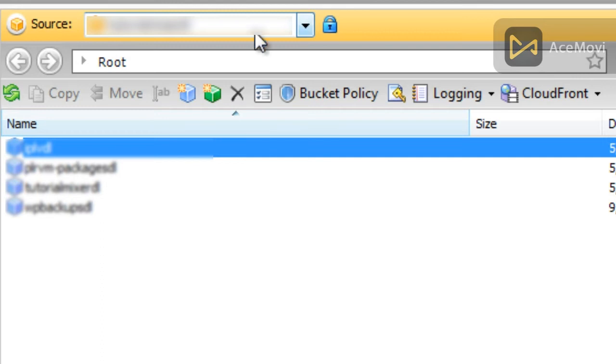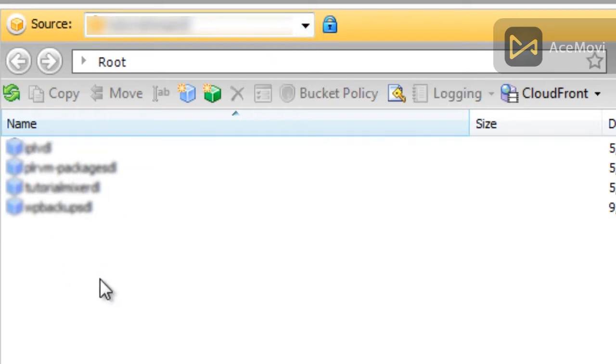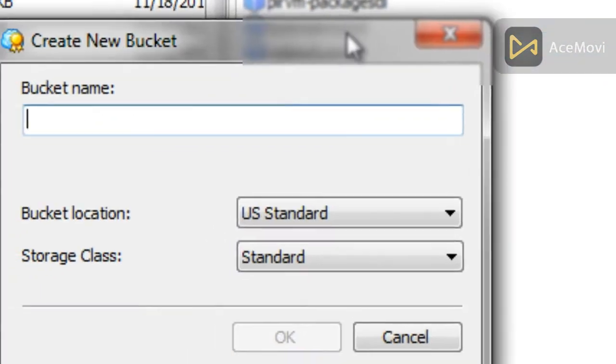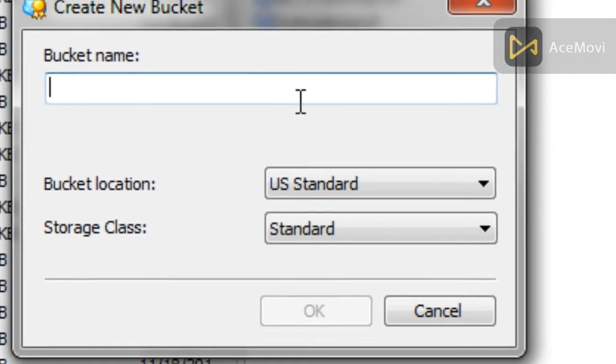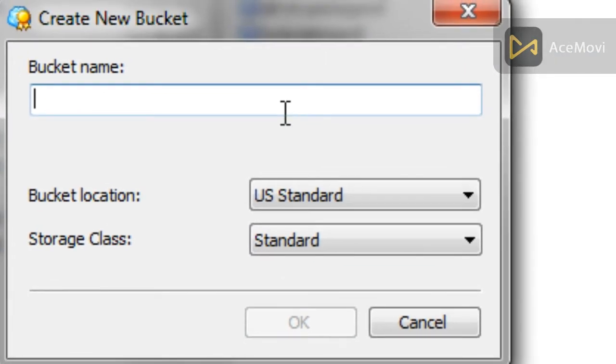So assuming you have clicked the source, you've chosen your Amazon S3 main account, you will see the buckets here. Now, as you can see, I have 4 buckets, but within those buckets, I've got a lot of files. Now, to create a bucket, it's easy. All you have to do is click on the blue square icon. Then what we do is we create a bucket name.